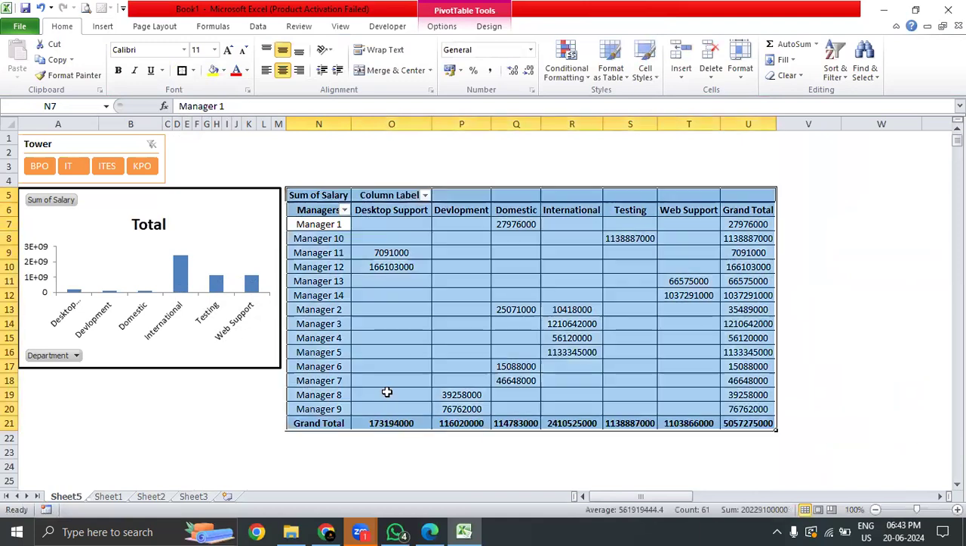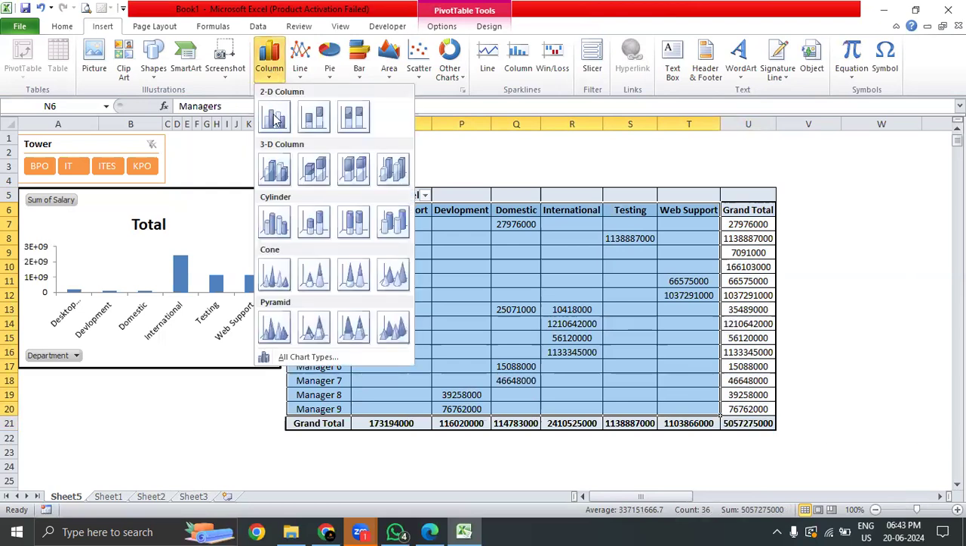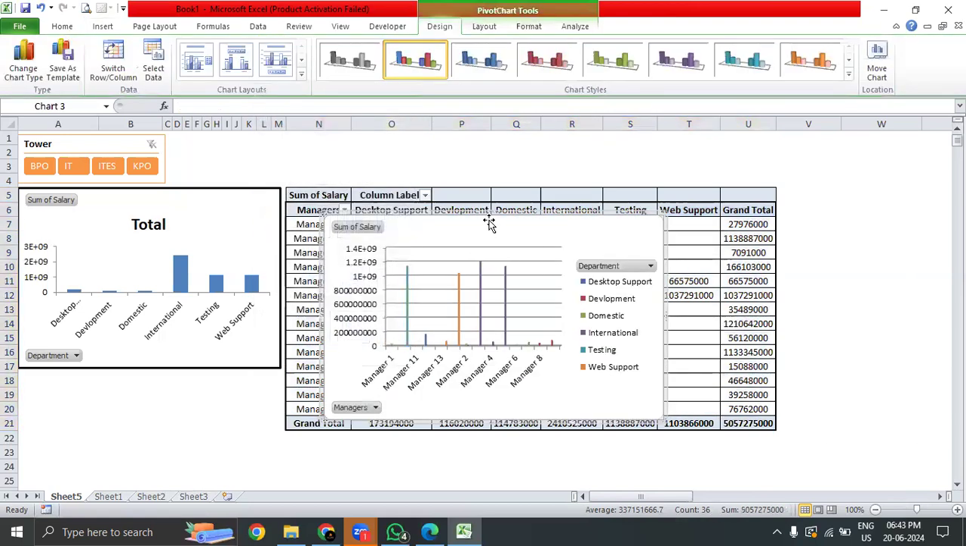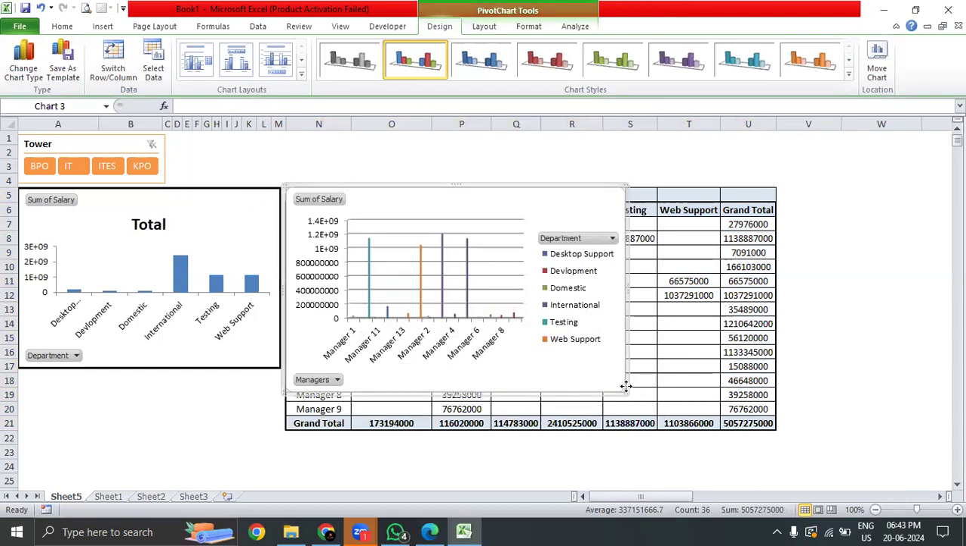Now I'll select this. Go to the insert, pivot table. I can't do that because I need to select the appropriate data. Go to the column and choose the condition. You want phone or cylinder, anything which you want. Now see, my chart is ready.